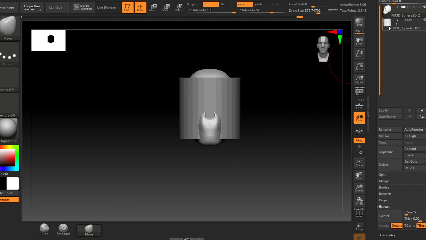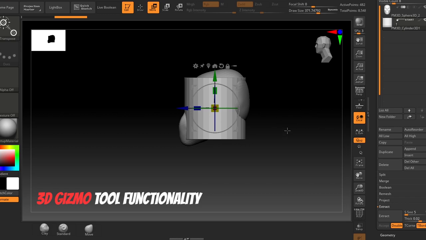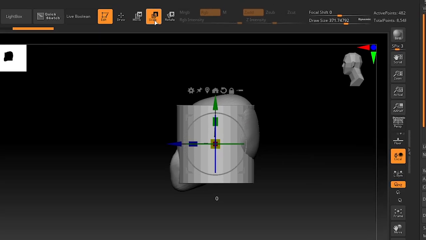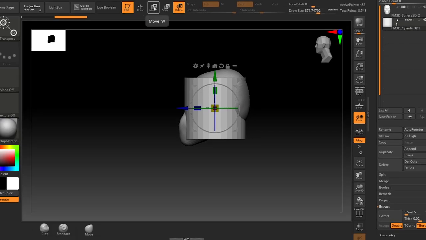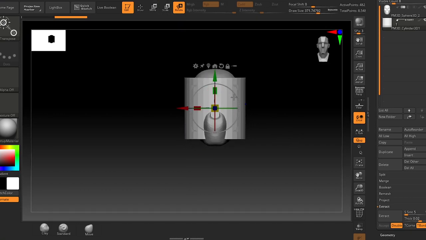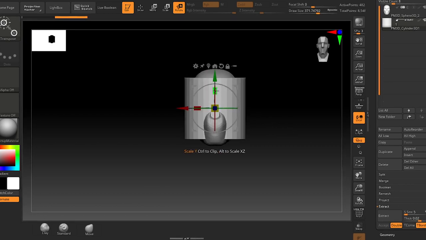Now in order to place the cylinder, I will press W on my keyboard, which will bring up the gizmo. Now the gizmo is move, scale and rotate, and you can press W, E and R to bring up the gizmo. All these keys have the same function, which brings up the gizmo. The reason these options are here is because of the legacy transpose tool. Before ZBrush 2019, I think there was no gizmo, and there was a transpose tool.